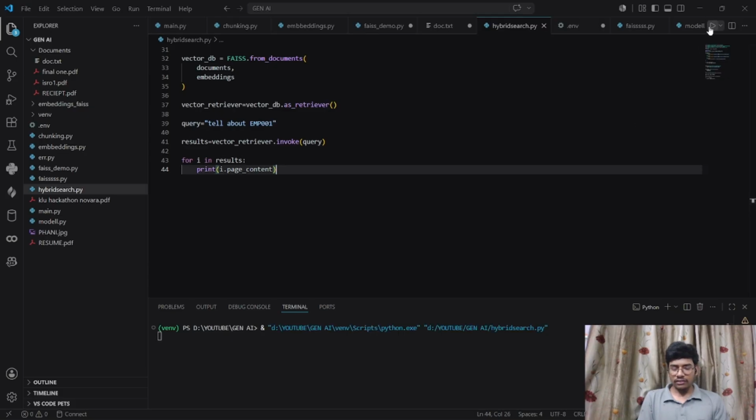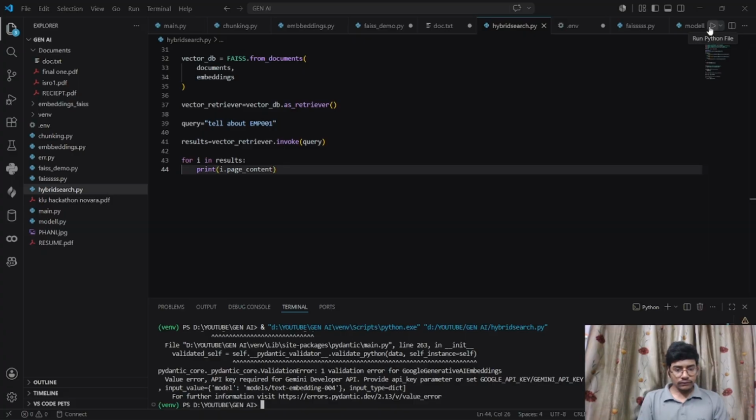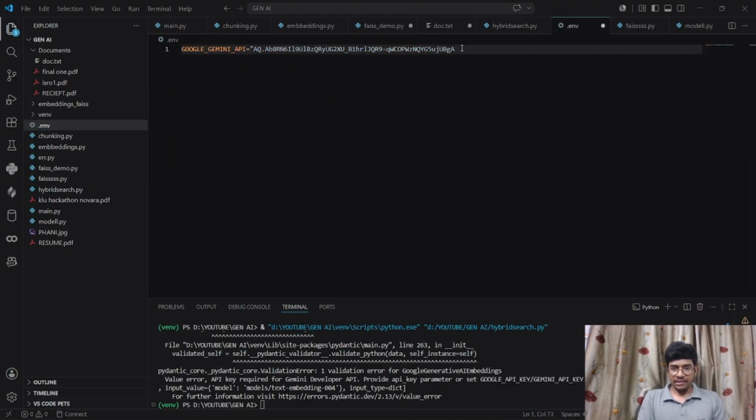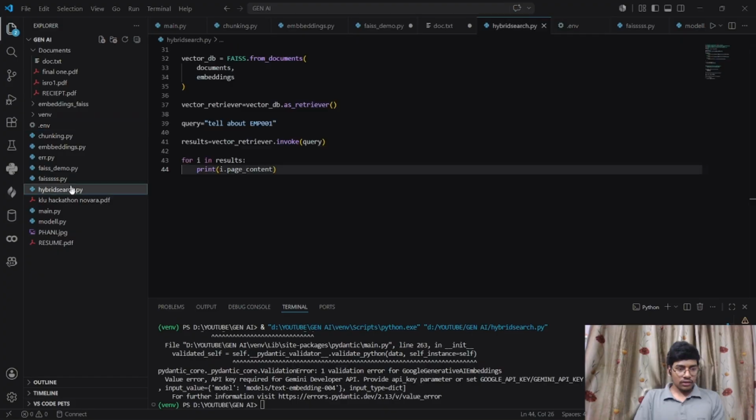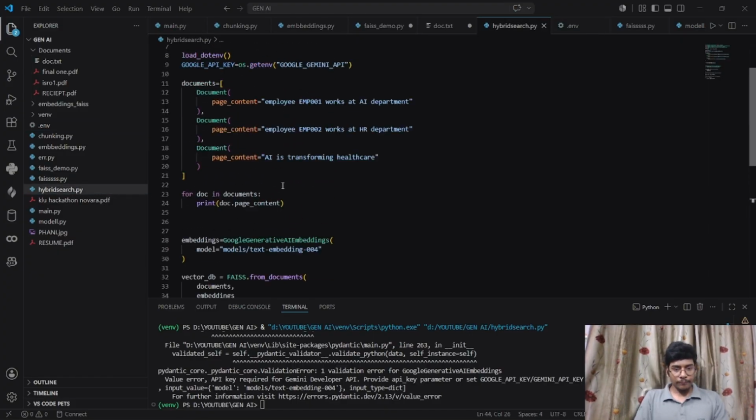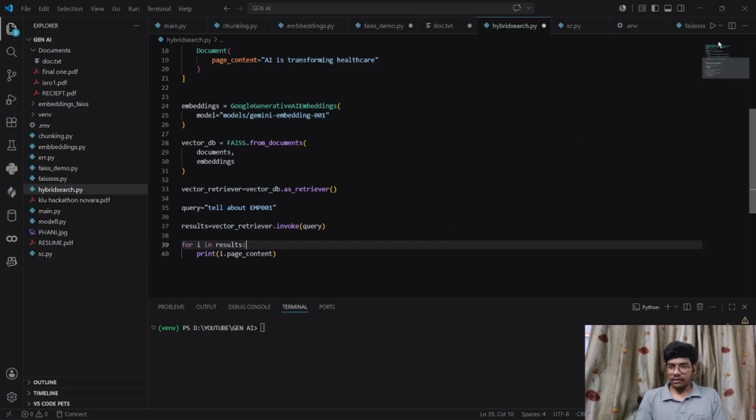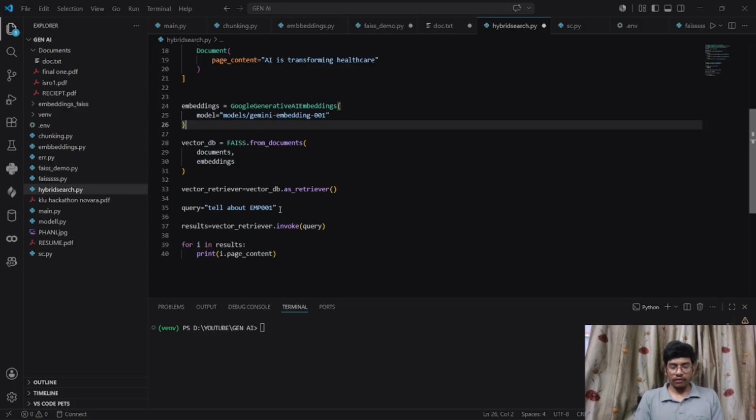So let's give it a try. Okay, I think our API key should be something like this. Control S. All right, so let's test it. Also, I have changed the model to this, which is also an efficient model for converting into embeddings. I recommend you guys use this.